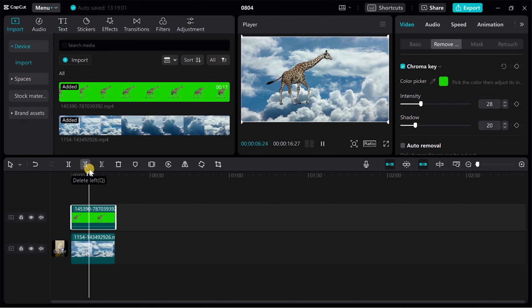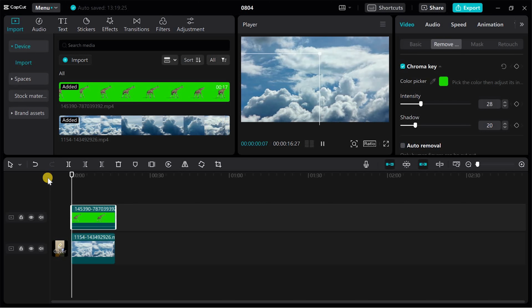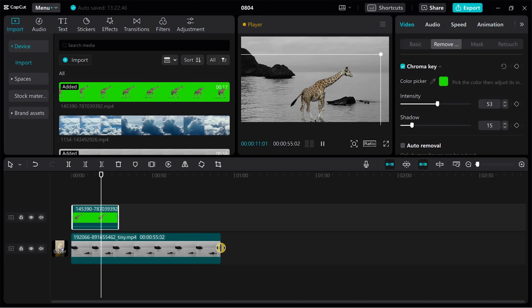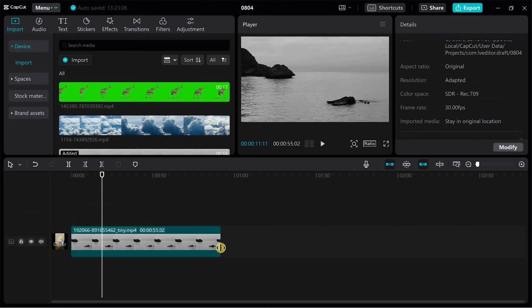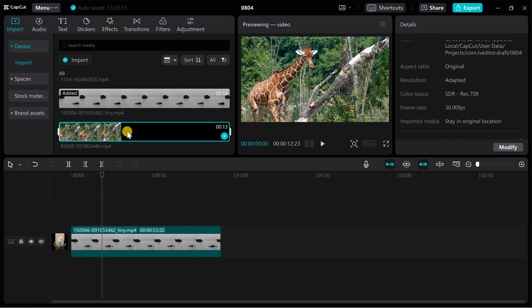If you need to adjust the position, just select the video layer and drag it where you want it on the main screen. Let's try a different background. Now the giraffe is walking on water. Let's make it even cooler by adding some trees in the background. Just repeat the same process, and that's it.